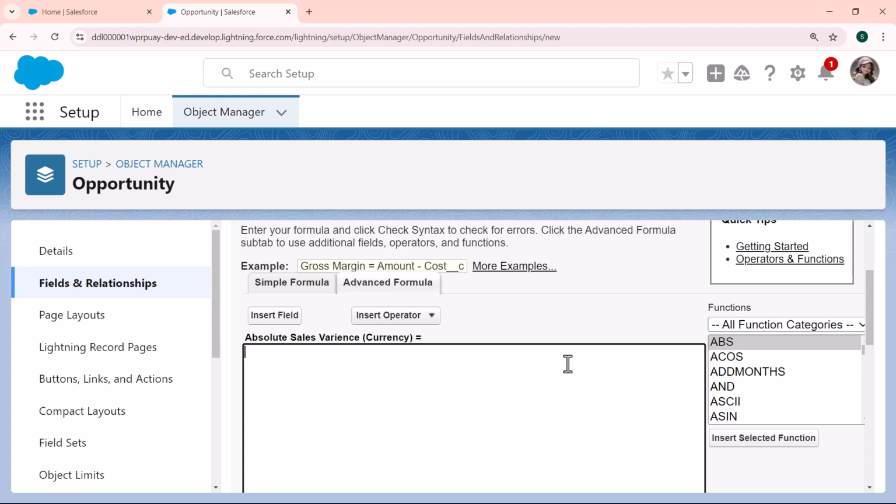That is, enter the formula. Now here enter the absolute sales variance formula. Suppose I want to calculate the absolute value for the sales variance, and it is the difference between the target sales and the actual sales.